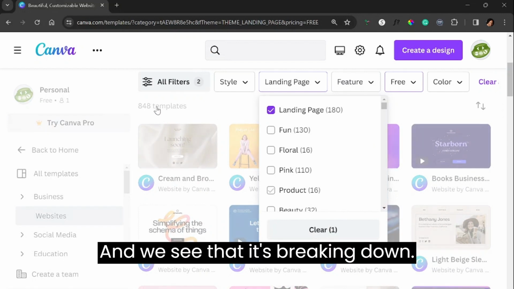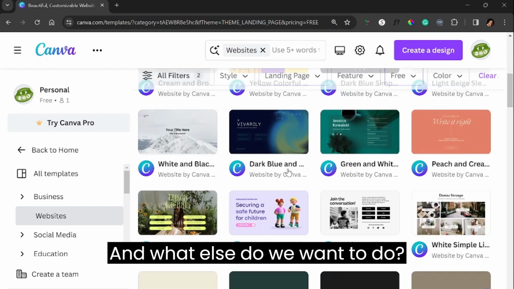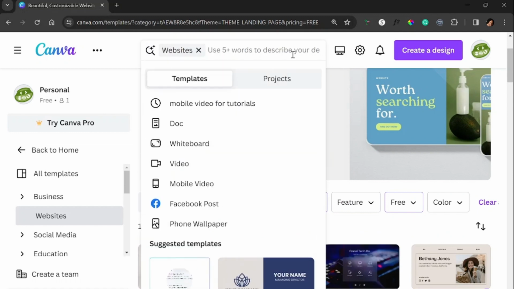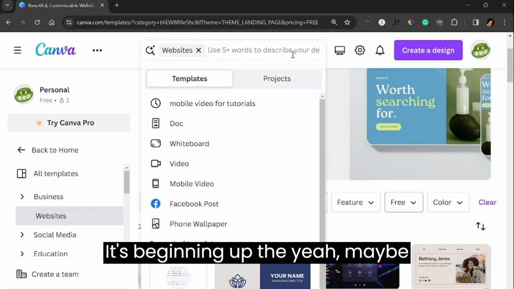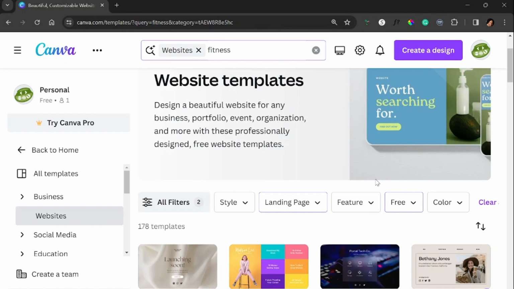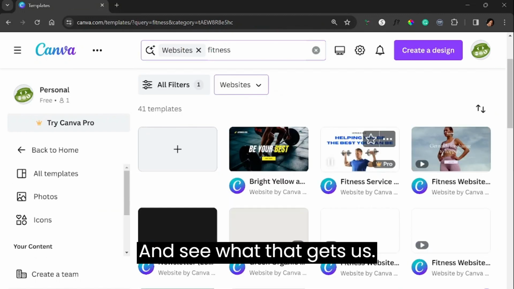And we see that it's broken it down. And what else do we want to do? I was thinking that we could focus on, seeing as though it's the beginning of the year, maybe we could look at fitness and see what that gets us.